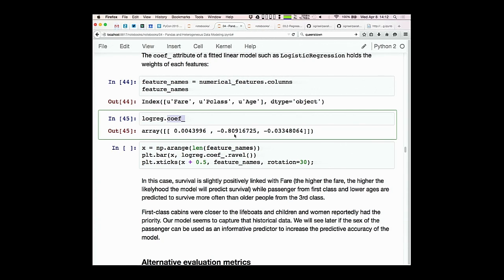And it's actually matching what we observed, because the upper class cabins were closer to the lifeboats, and it's likely that the children were given priority to get into the lifeboats, whereas people from the third class were at the bottom of the ship.